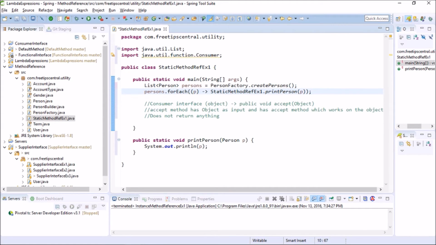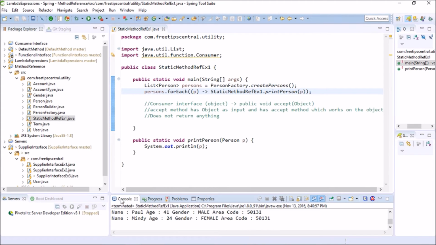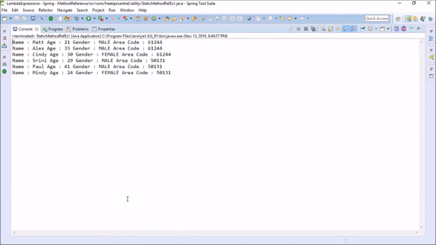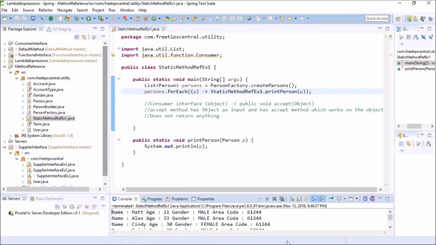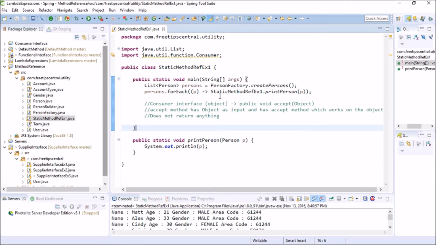So this is our lambda expression for calling this method, right? I'll run it and see. As you can see, it printed all the persons. There are 6 persons here, which is a ready-made list I've created from the utility class, and it is printing all of those. Now, how do I create a method reference?